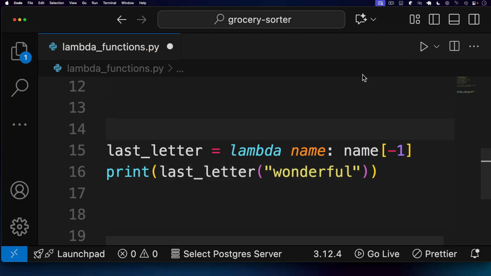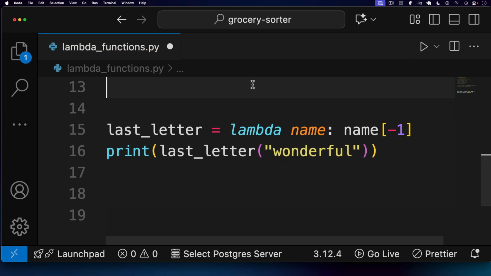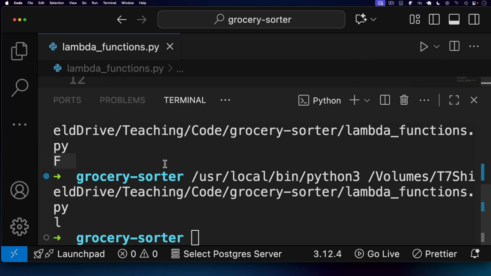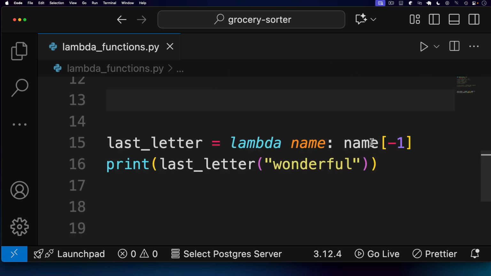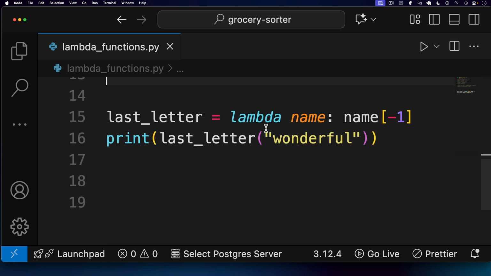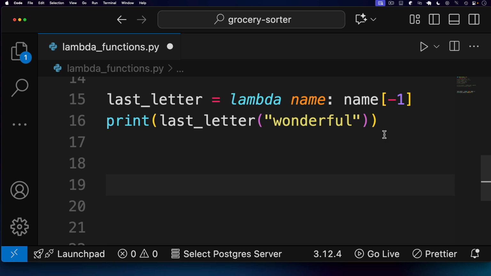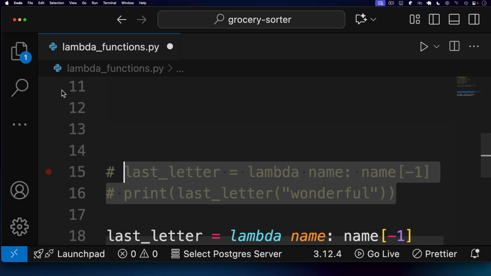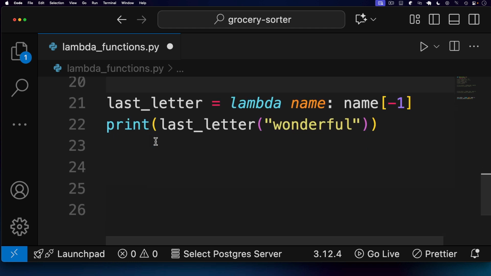Okay? So now let's go and save this. Run the file, and you can see the last letter is L. All right? Very simple. Let's go ahead and make something. Let's do one more example, 2 more, so that way you can see the difference here. I'm going to comment that off, and you're going to see here.